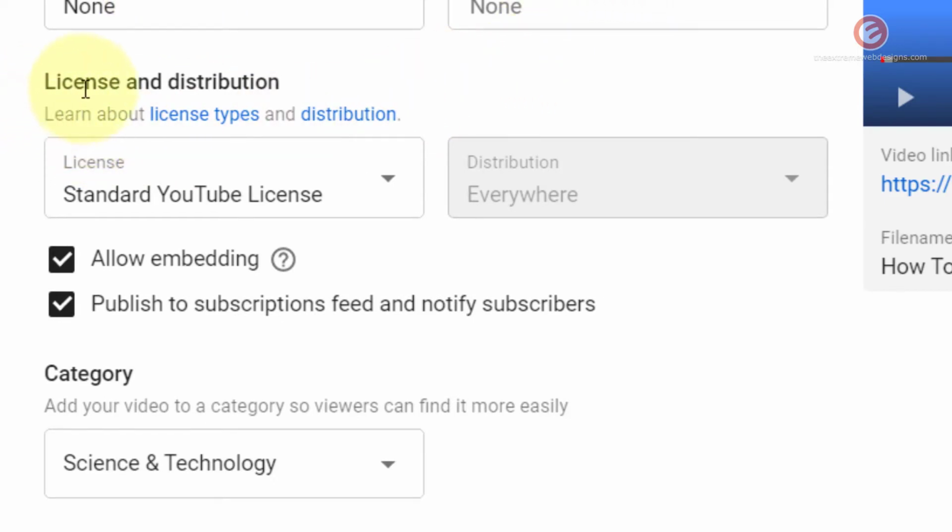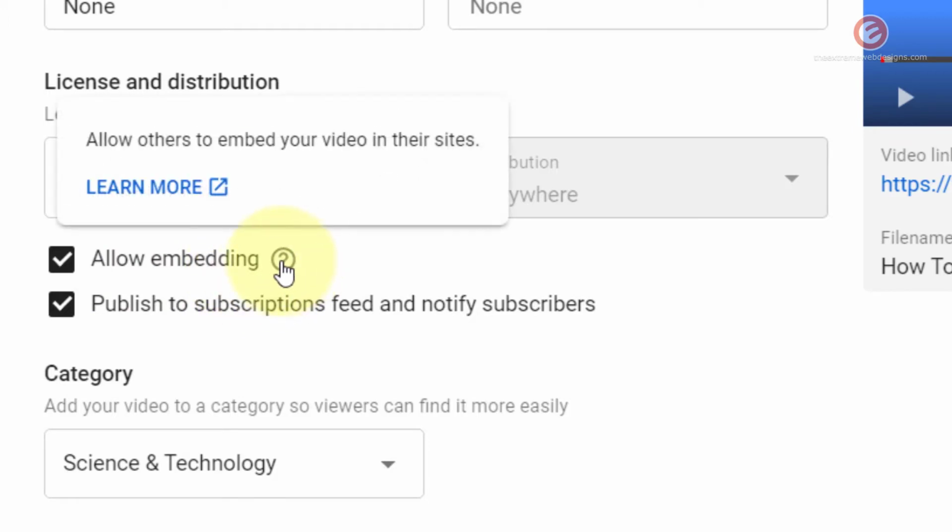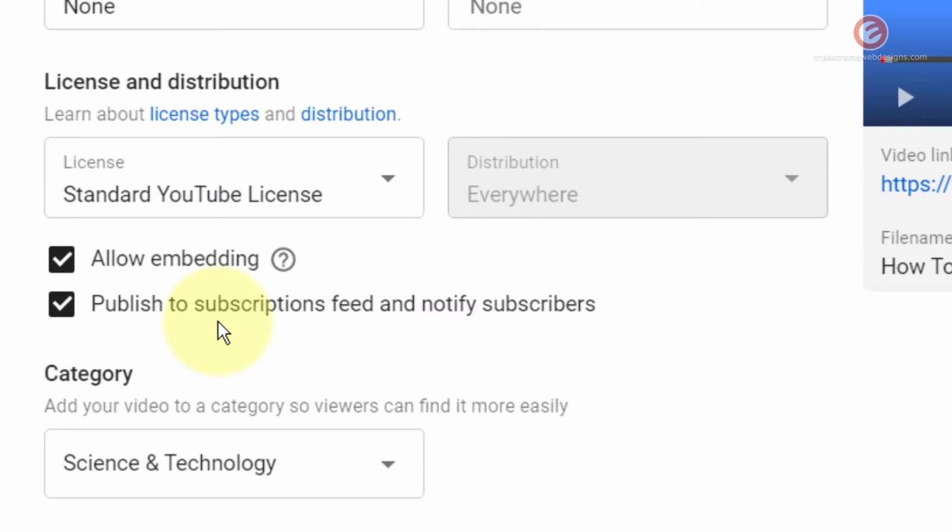The next section is the license and distribution. I'm going to go with the default values, which are the standard YouTube license, and the distribution is set to everywhere. I leave the default option as checked for allow embedding because if I wish to embed this on my website, I would like to be able to do so. So if you want to read more information, then hover over this and you can find out more information from here. Likewise, if you want to notify your subscribers of the publication of this video, then make sure that you have this option as checked.